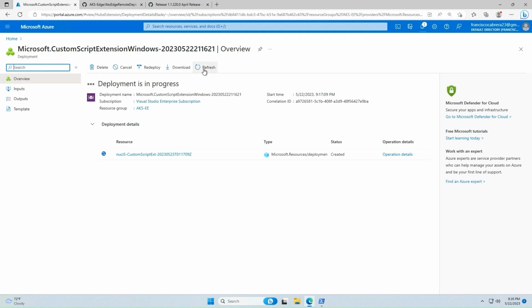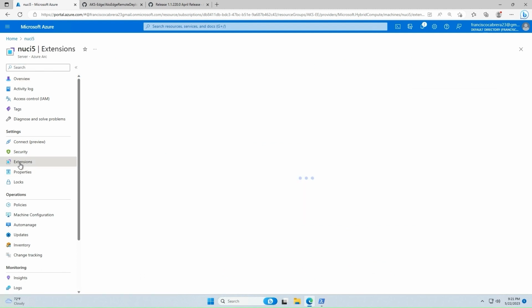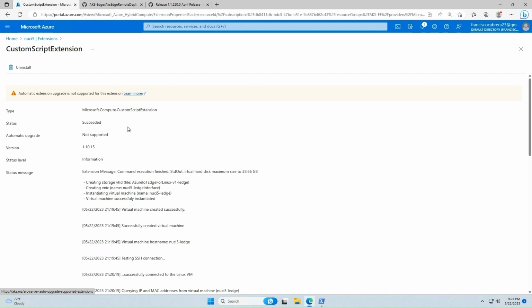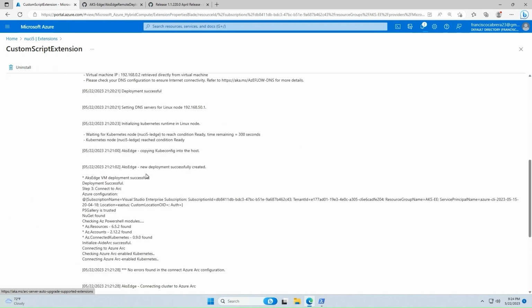Let's go ahead and refresh. You can check the output here. We can see it's still creating. Let's wait a bit more. So you can see now that it's succeeded. So we can go ahead and check the logs. If we go here, we can see the AKS Edge new deployment successfully created.